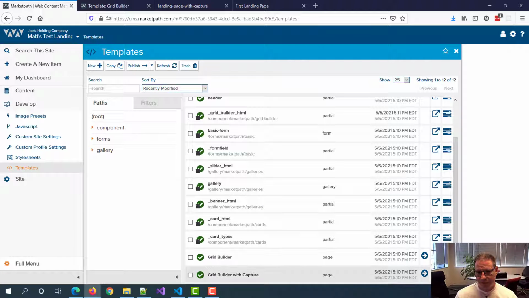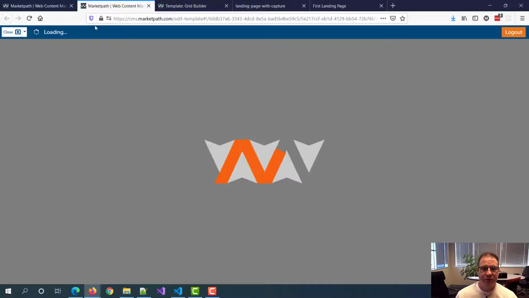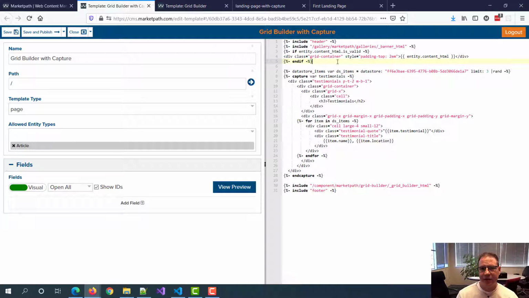But if I open up this other grid builder with capture, it's slightly different. You can see it's got the same header, the gallery. It's got that little content HTML snippet here if there's anything in it. And then I go through here and I grab my 3 testimonials. When it downloads it here, it actually changes it to the actual unique ID of it, which is fine. It's not a big deal. I can change it to testimonials too if I wanted to. But I'm limiting to 3, and that's my random that I may have just done wrong. But we'll forget about that for now.